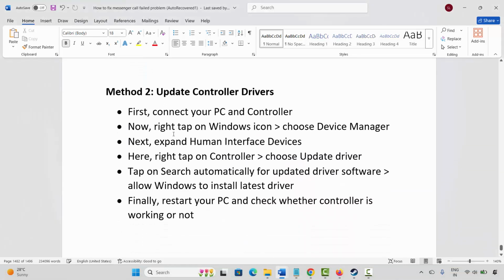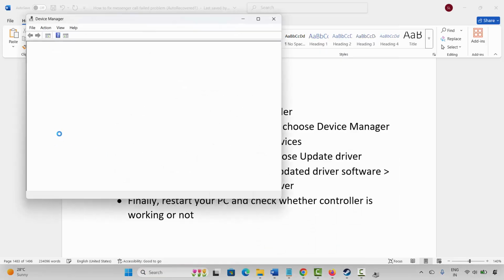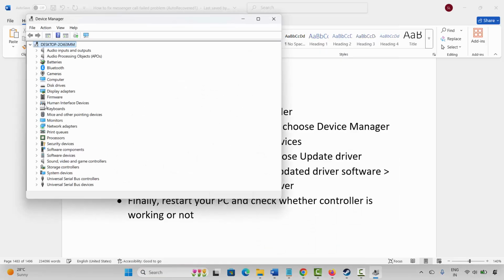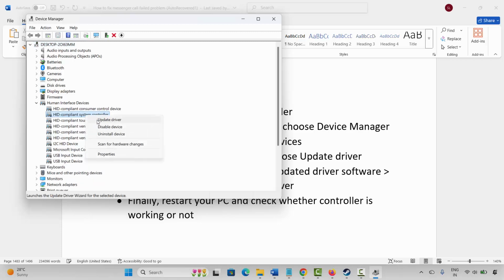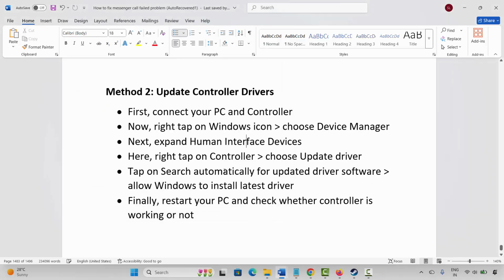If not, next method is to update your controller drivers. For that, first you need to connect your PC and controller. After that, go to the Windows search for device manager. Now here you have to expand human interface devices, select your controller, right click on it, click on update driver and then click on search automatically for drivers. So this will check and update your controller drivers. After that, launch the game and check whether the controller is working or not.